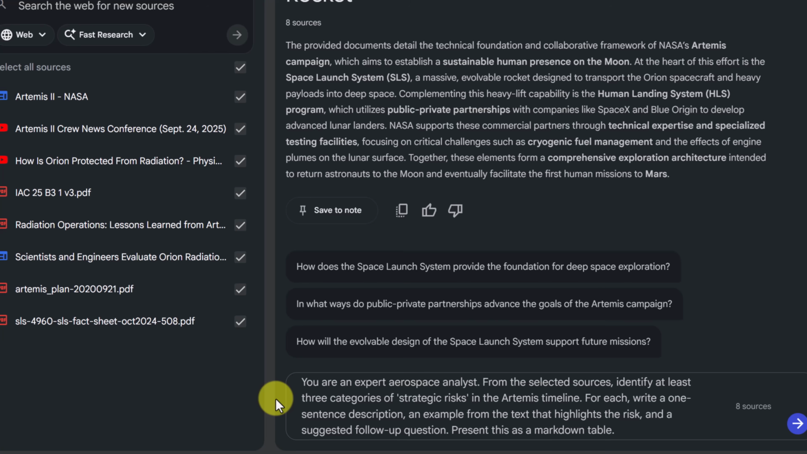You're an expert aerospace analyst. From the selected sources, identify at least 3 categories of strategic risk in the Artemis timeline. For each, write 1 sentence description, an example from the text that highlights the risk, and a suggested follow-up question. Present this as a markdown table. Now, see what we did there.